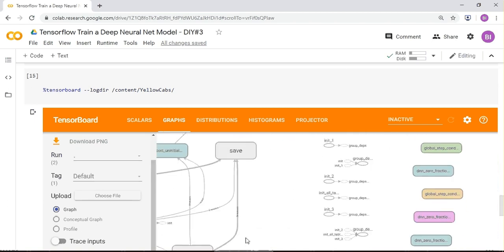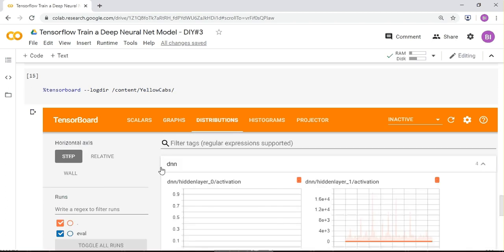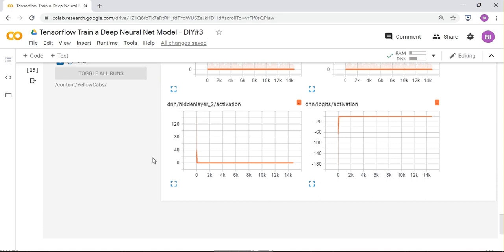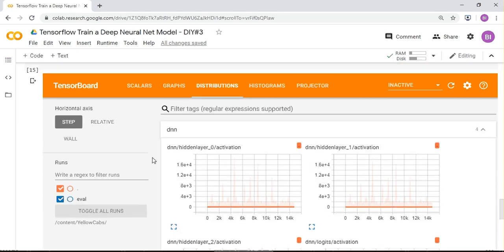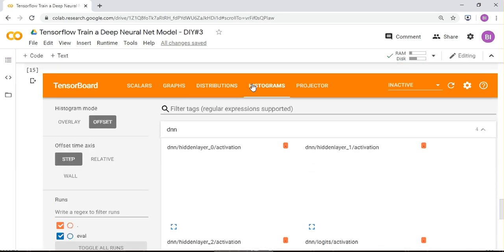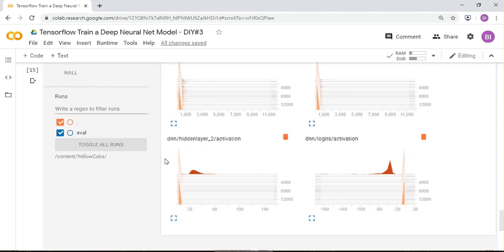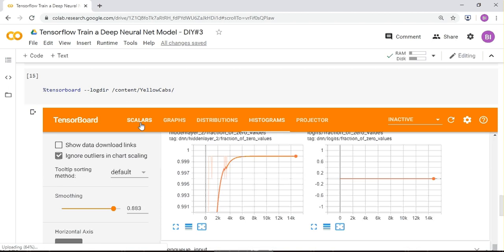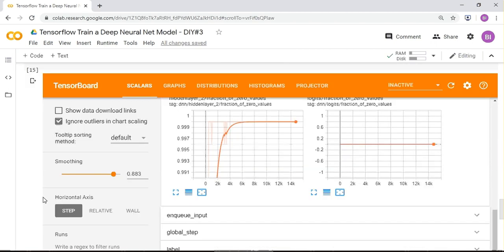In distributions, you would see the hidden layers, and what the activation function was. It was Ada. So these are some graphs. I'm not going to waste much of your time over here, but just play around with it, and you would see a lot of information on histograms. For me, I just focus on loss and prediction mean. That is my focus area.